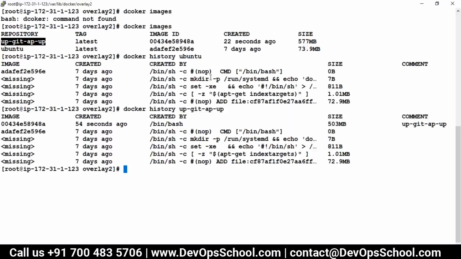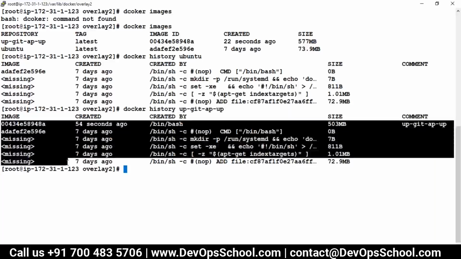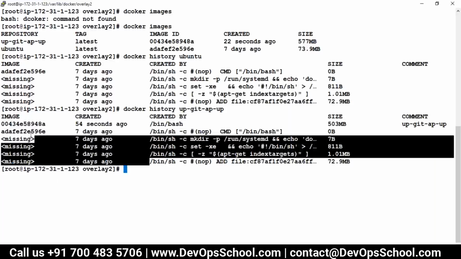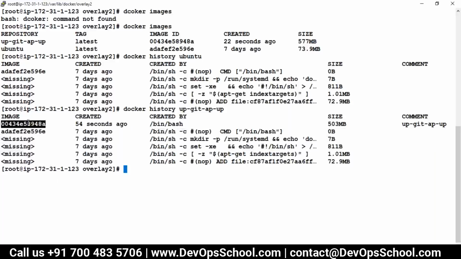So now if you create a container out of this image, what will happen? All these layers will be merged, and conflicts will be resolved as per the top layer. In the top layer you see Ubuntu plus Java plus Apache plus Git and all stuff like that. Are you getting the point of what I'm trying to say?